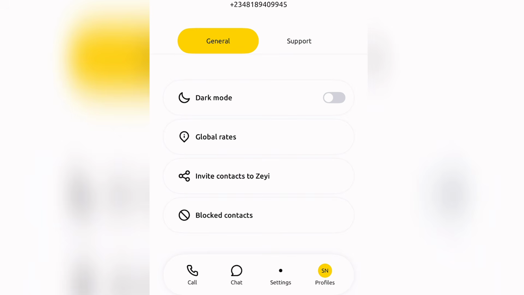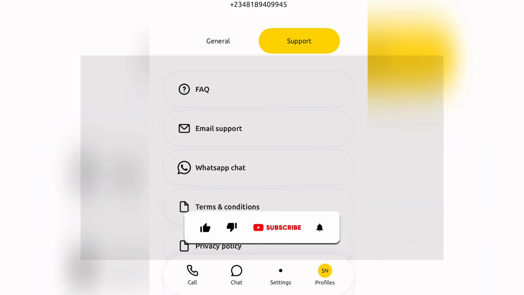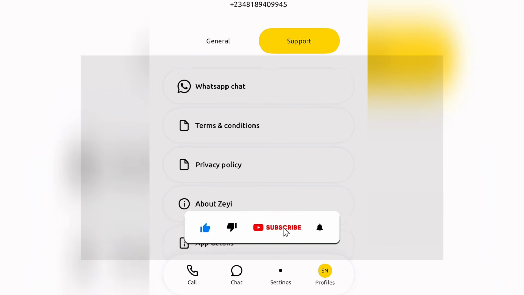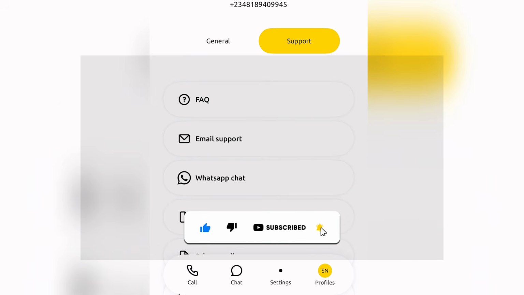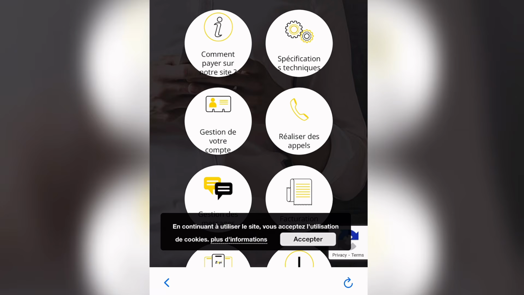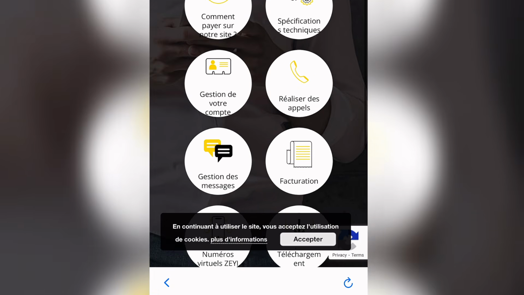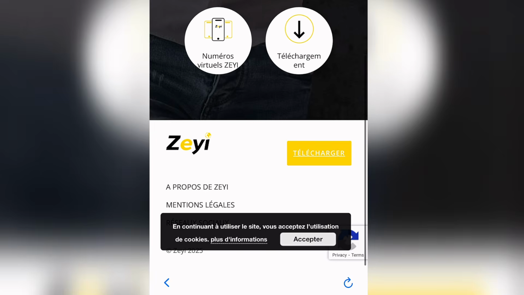If you eventually have issues on your account, you can come down to support right here. You can see frequently asked questions, and you can see their WhatsApp contact center. You can go ahead to ask your questions, and also send an email to their support center. So let's say we come over to FAQ right here. You are going to be seeing the frequently asked questions and the answers given to them. Whichever one you want to view and read, you can view that for yourself.